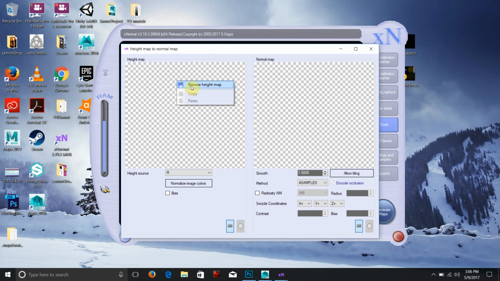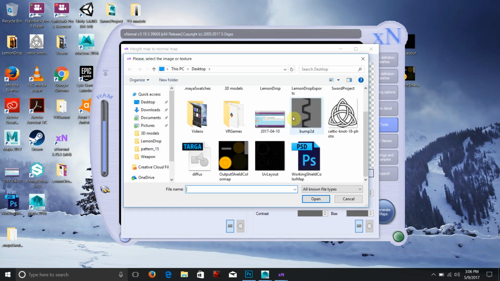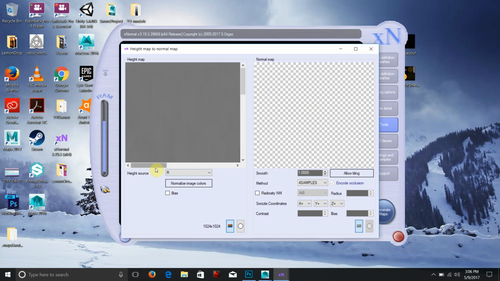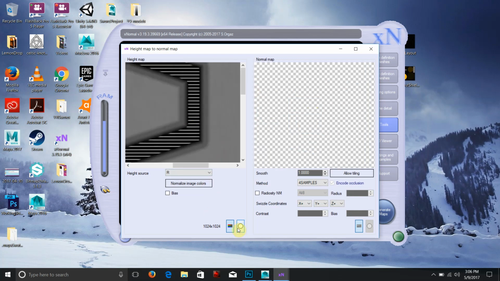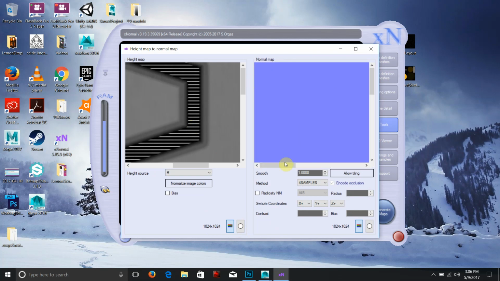If I right click in this box and say Browse Height Map, and I navigate to that bump 2D, you can see there it is. Pretty nice. You can see it's 1024 by 1024. To convert it, I can go ahead and right click and say Generate. What happens is it converts this image for me. That's very nice. It actually does it rather quickly.